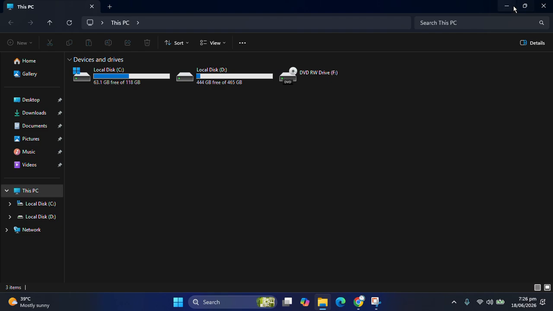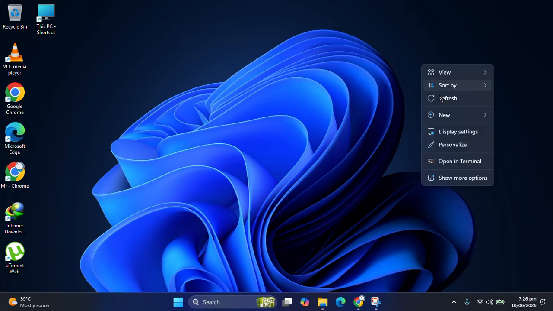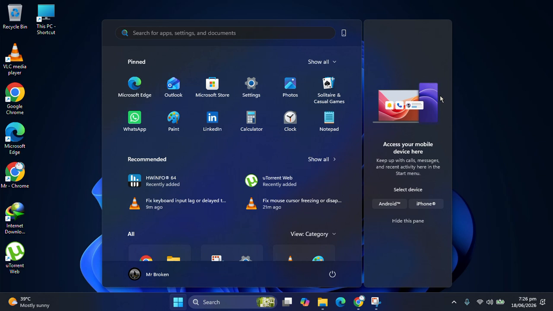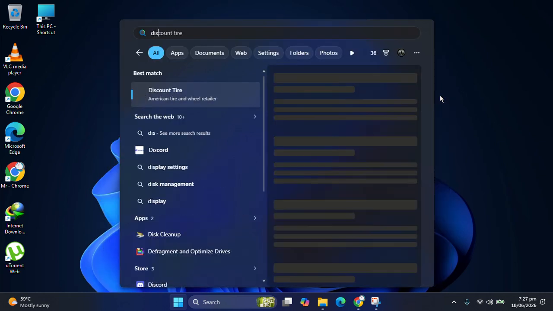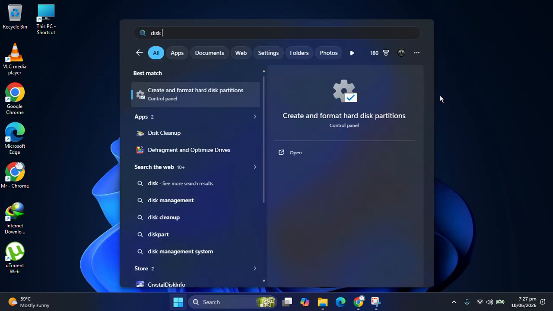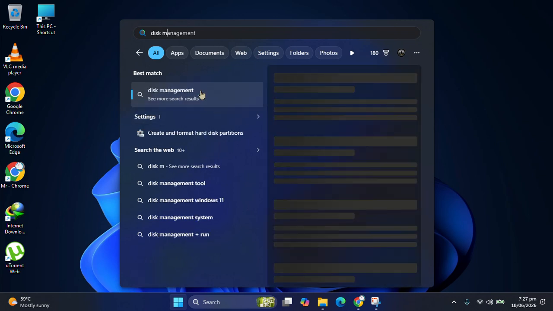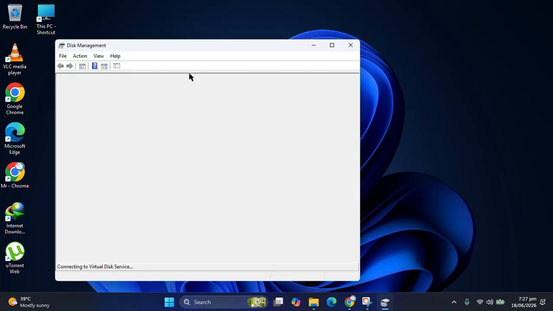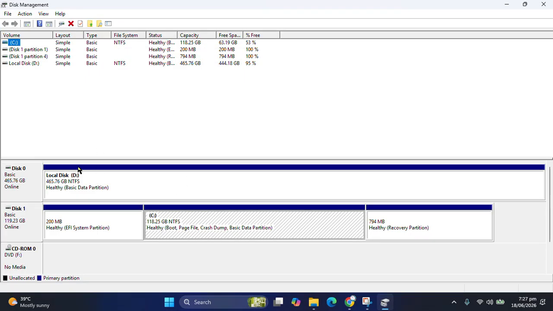If it's still not fixed, go back, press the Windows button and search for Disk Management. You might see the option Create and format hard disk partitions. Open it, and in this section you will find your disk.